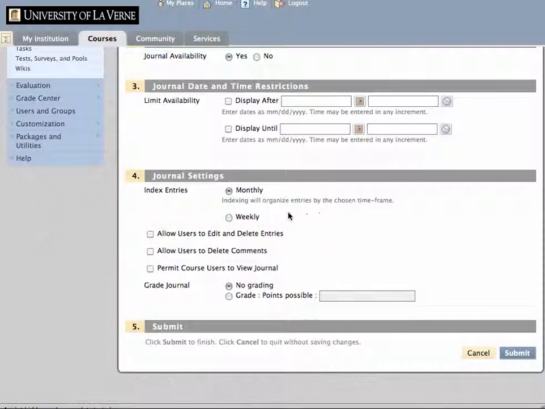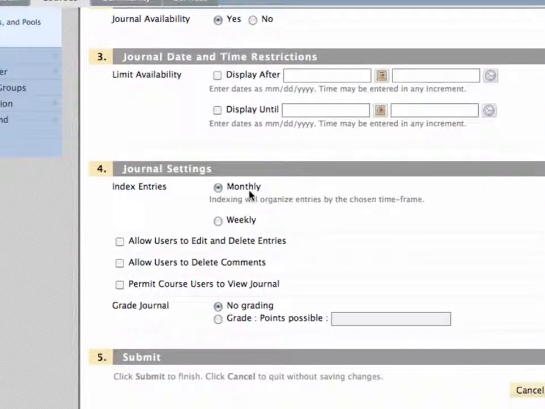Then you have the ability to set up the journals to be broken into monthly chunks or weekly, depending on the frequency of the student blogging. And if you would like students to be able to edit and delete their entries, this is nice if they have grammar mistakes or spelling mistakes. And they can also delete comments if you choose.